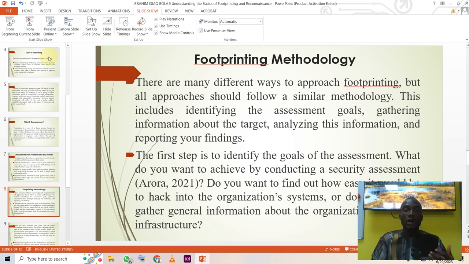What do I gain from footprinting this particular organization? So you need to know what you are going to achieve as an individual or as an organization. Then you need to find out how easy it will be to hack into the organization's system, and you want to gather general information about the organization's network infrastructure. So these are some of the basic things you need to know before you can perform footprinting.